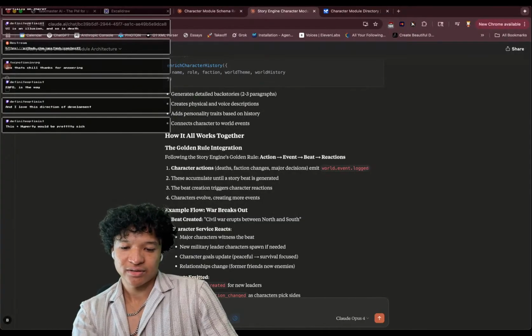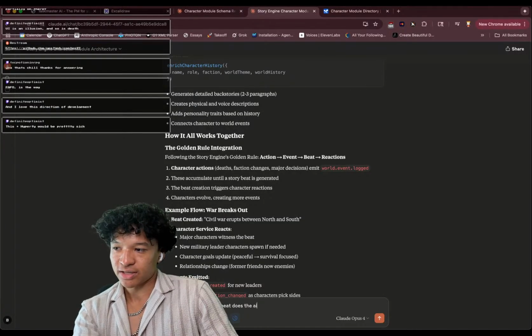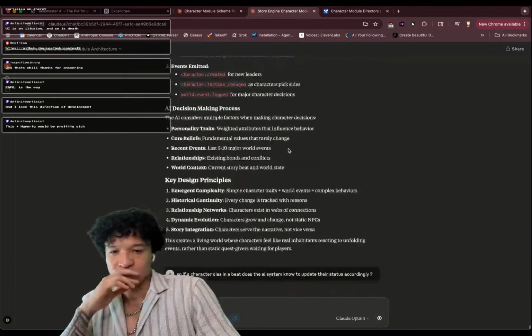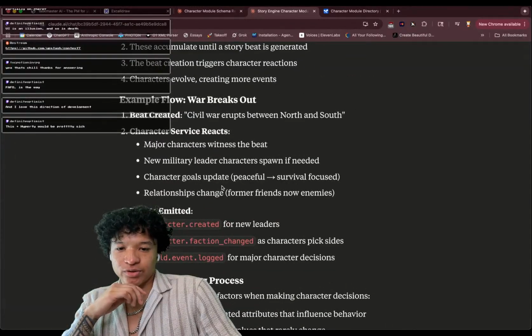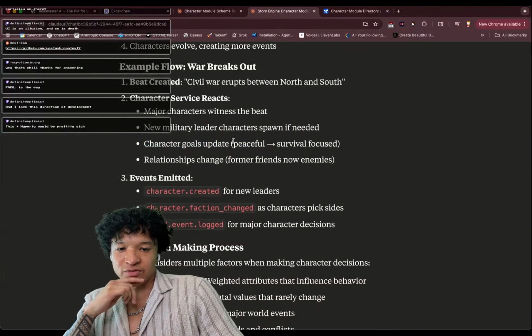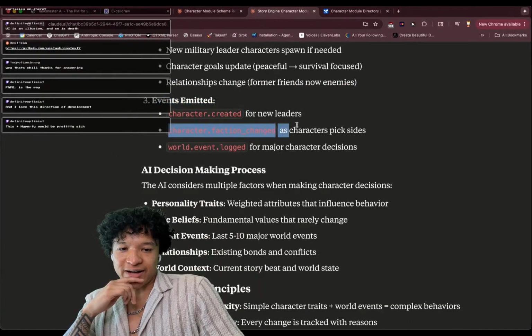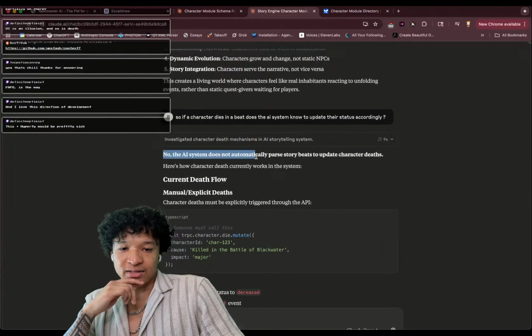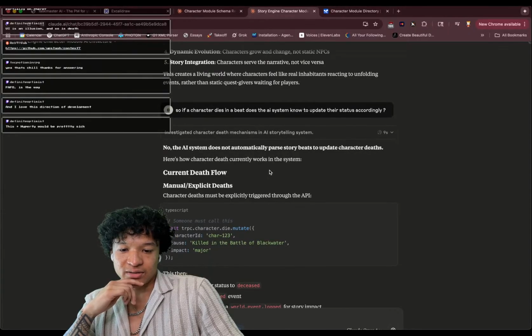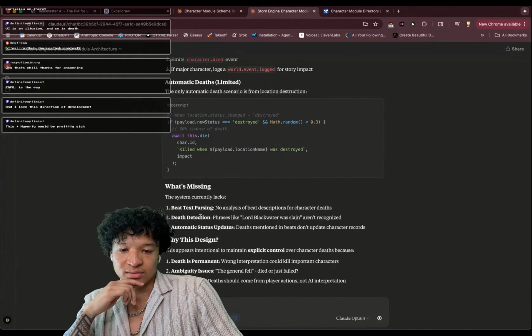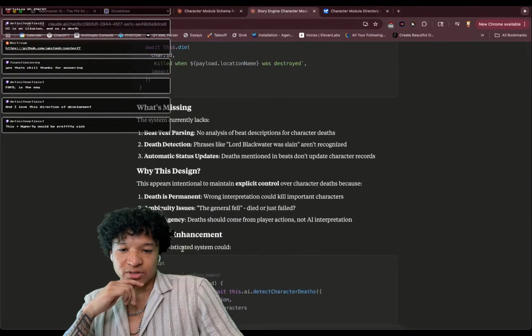So if a character dies in a beat, does the AI system know to update their status accordingly? Say a war breaks out. Civil war erupts between the north and the south. Major characters witness the beat. New military leader characters spawn if needed. Character goals update, from peaceful to survival focused. Relationship change: former friends now enemies. Characters created for new leaders. Character faction change as characters pick sides. World event log for major character decisions. No, the AI does not automatically parse story beats to update character death. The system currently lacks beat text parsing.